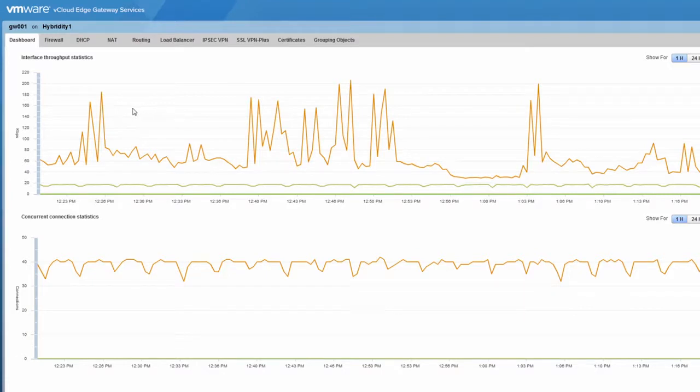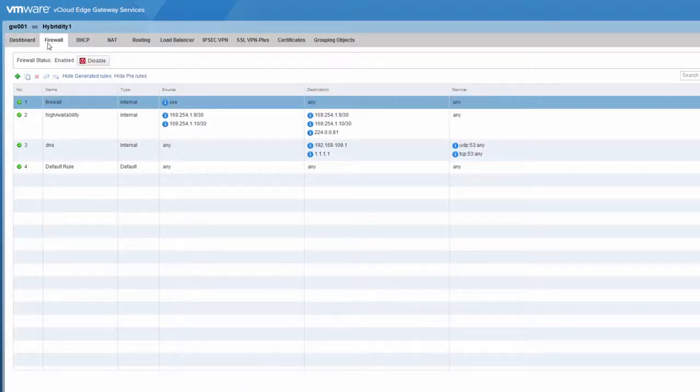From the dashboard, we can see different interface throughput statistics. We also can see concurrent connection statistics. By hovering over these high peaks and low peaks, we also can get more information about the actual connections on a particular interface. If we take a look at the firewall, here we can see that the Edge Gateway, once we've upgraded to the Advanced Networking Services, has carried our firewall rules over.